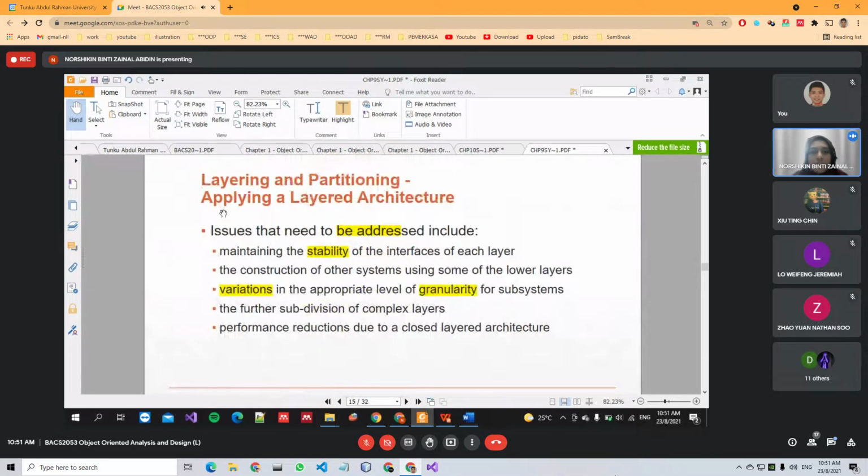So, layering and partitioning. When applying a layered architecture, there are concerns that need to be addressed. The first one is maintaining the stability of the interface of each layer. Like I said, each layer has its own function, so it is important to maintain the stability of the interface, so that they won't interfere with or disturb other layers' interfaces. The second one is the construction of other systems using some of the lower layers.